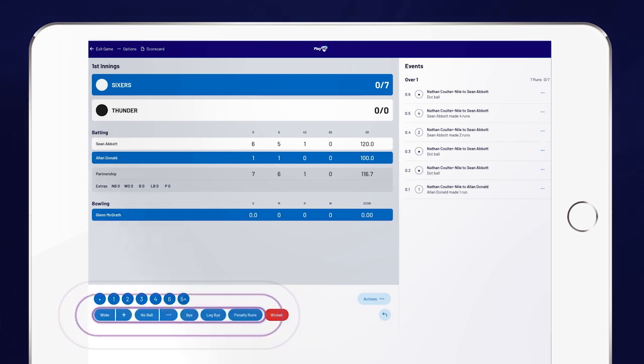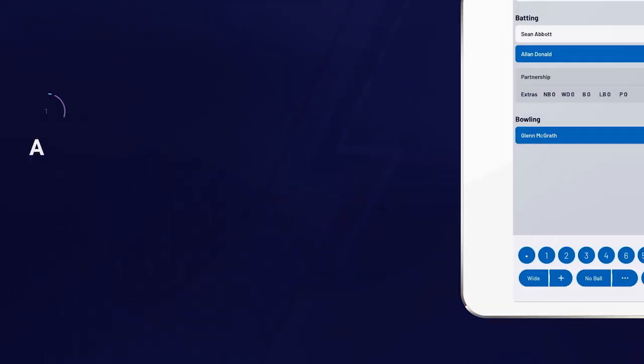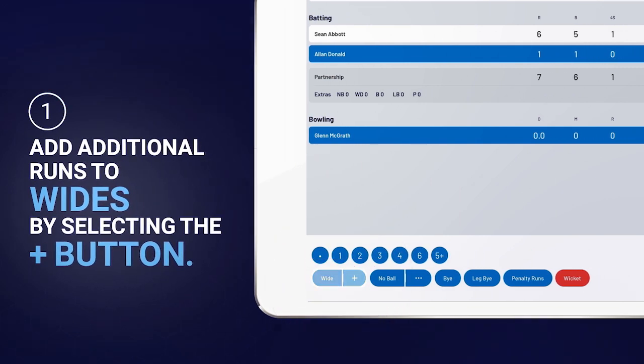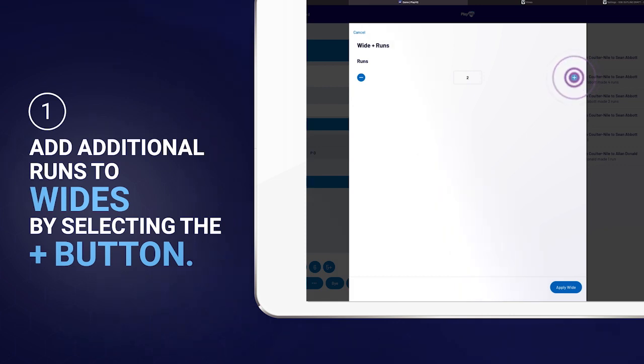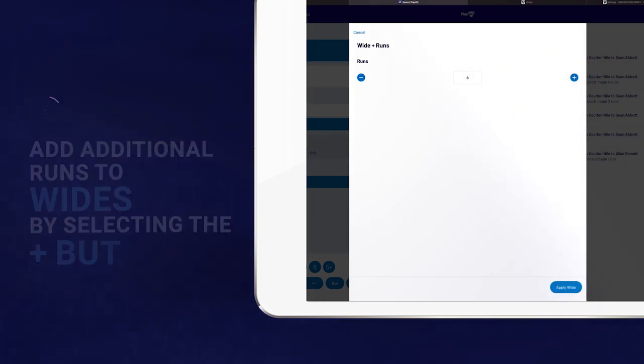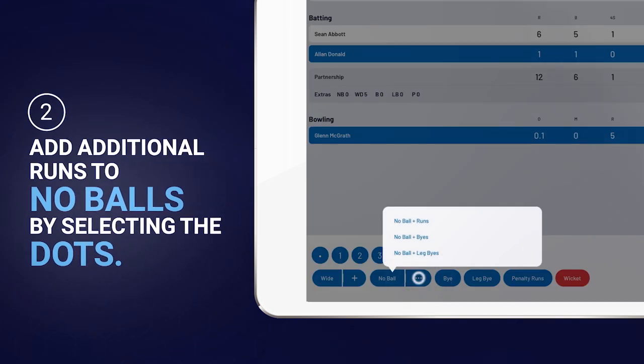All extras can be selected from the bottom of the screen. Remember, if additional runs are scored from a wide, you need to select the plus button and confirm the amount of runs scored from that delivery. The same applies for no balls. Select the dots option to add runs, byes, or leg byes to that delivery.